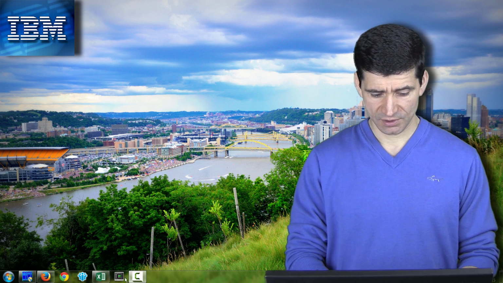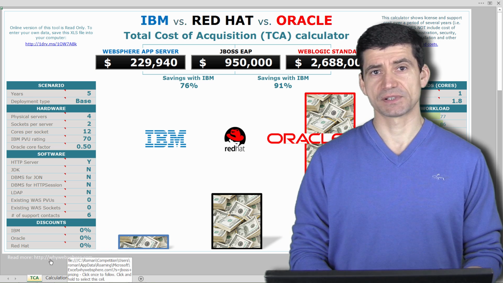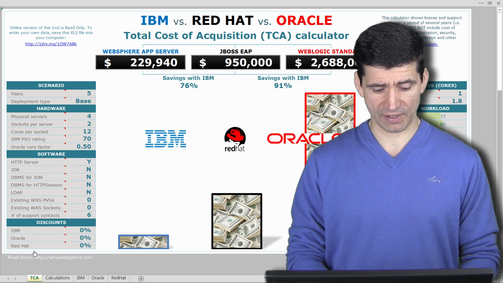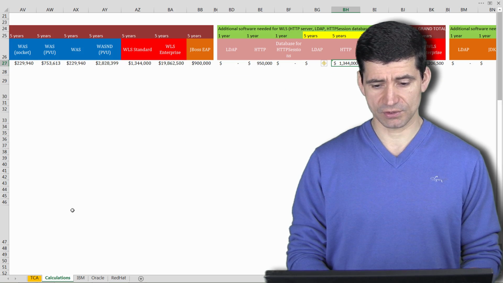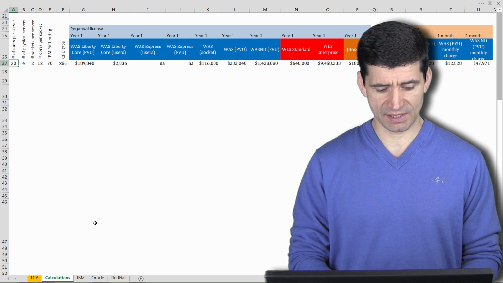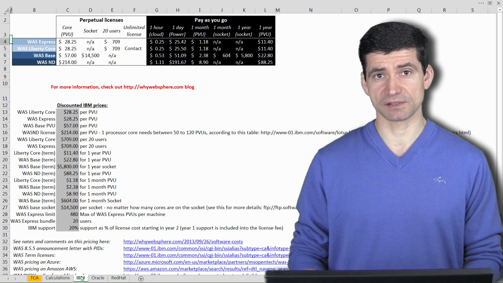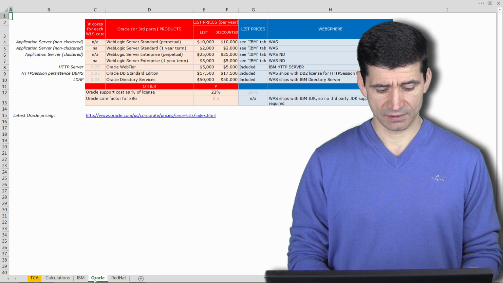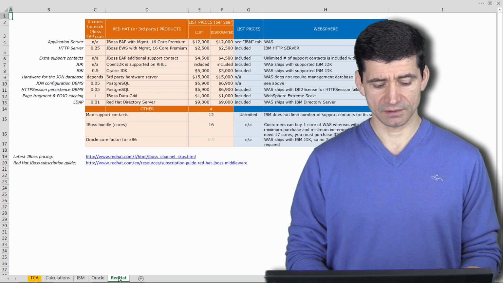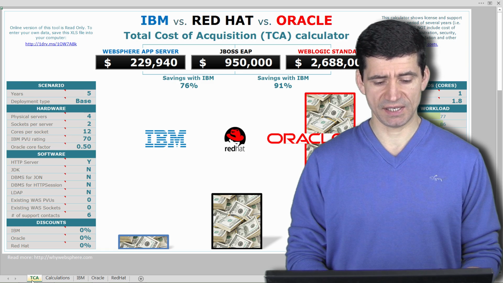So let me show you the spreadsheet that I've built. It's a fairly simple spreadsheet. It has 5 tabs, and the first one, where you enter all of the data, is the TCA tab, total cost of acquisition. The second tab is used for calculations. There are a number of things, and you don't really need to enter any data there. The third one is the IBM tab, and that's where you could see all of the list prices for IBM products. The next one is Oracle. You could see Oracle list prices there, and finally Red Hat. Again, the second, third, fourth, and fifth tabs, you don't really need to use them. So we'll look at the TCA tab.